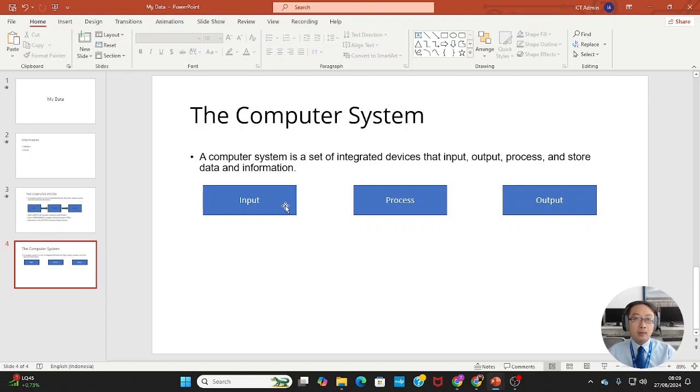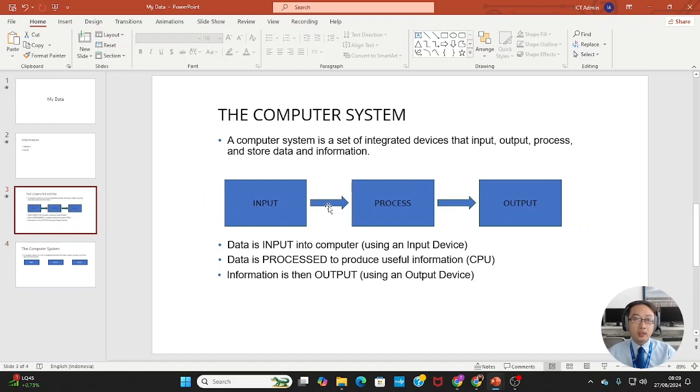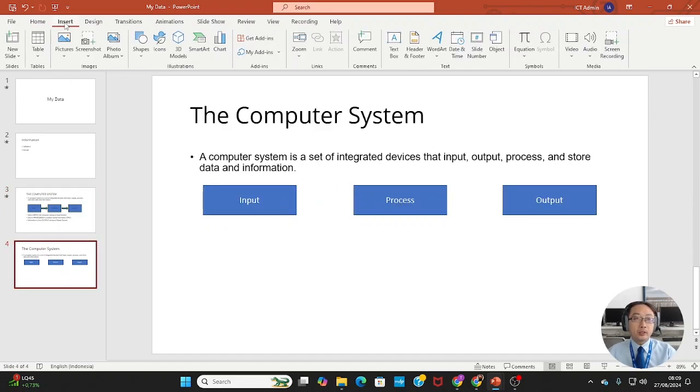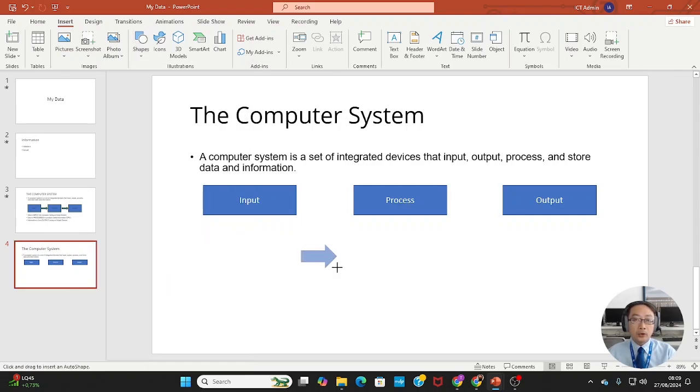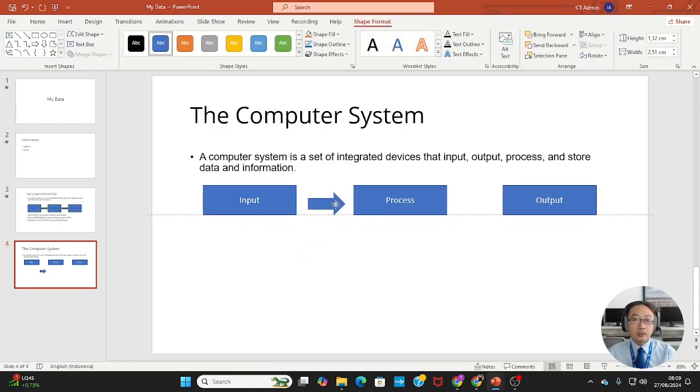And then how about the arrow? Look here, arrow. One more time, you need to go to Insert and then Shapes, and there are a lot of arrows that you can use, but this time we need to use block arrow. You can draw it, and then put it between your shapes, and then just copy and paste. So that's how to draw shapes and arrow.